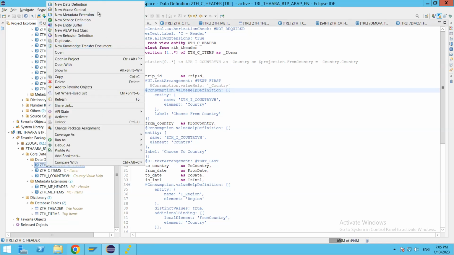If you right click on this one, we can see the possible options. If we want to create a new definition based on the selected CDS view, we can do that; it will take it as a reference. If you want to create a new access control, we can do that. If you want to create a new metadata extension, we can do that.